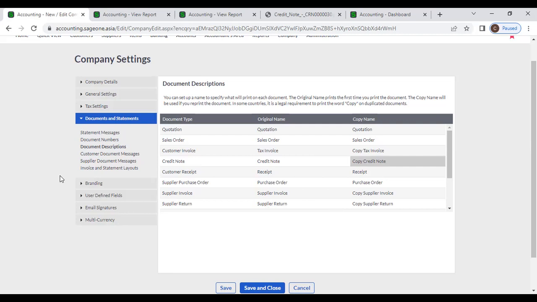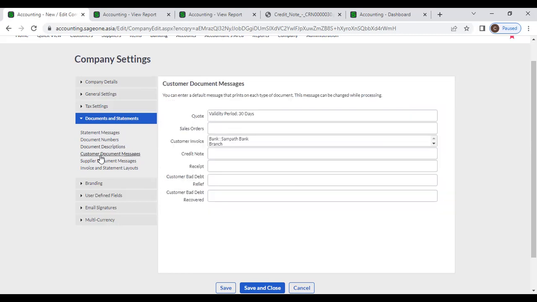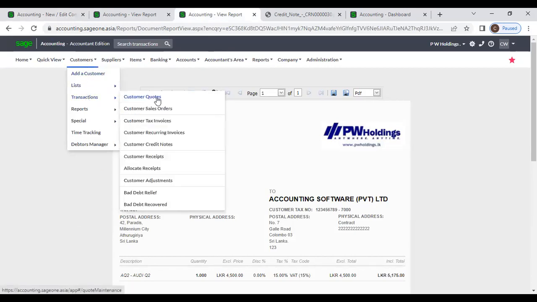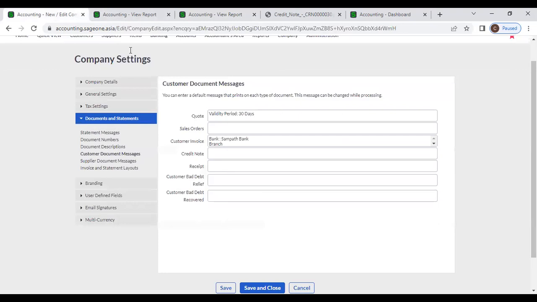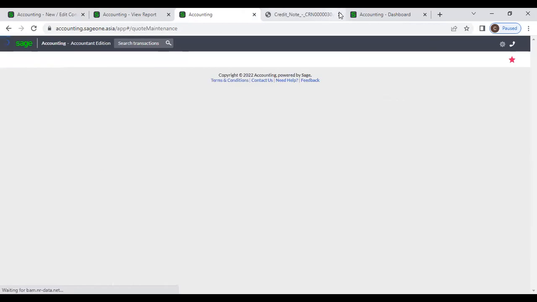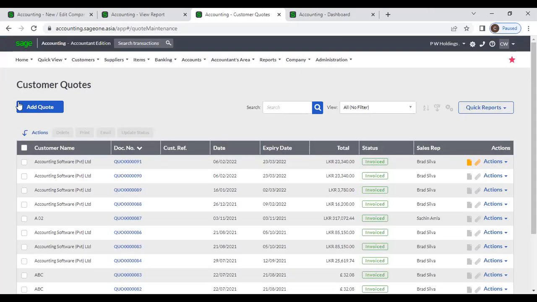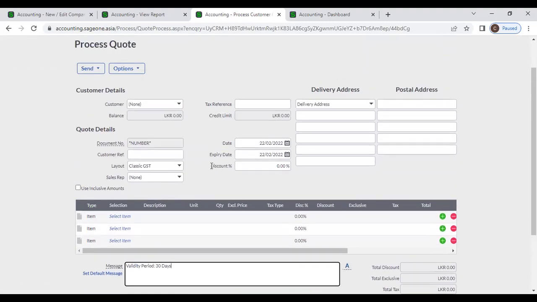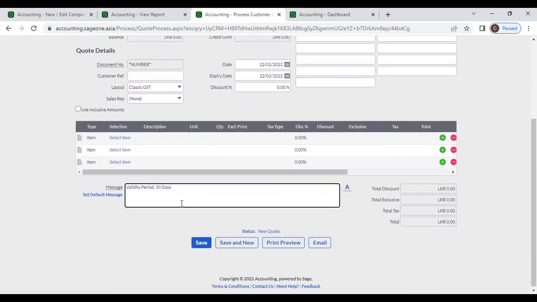Okay. Right. Next, we will move to customer document messages. Now, when you are creating customer documents, you'll create a customer quotation. Click add quote. Now here you can see document message.